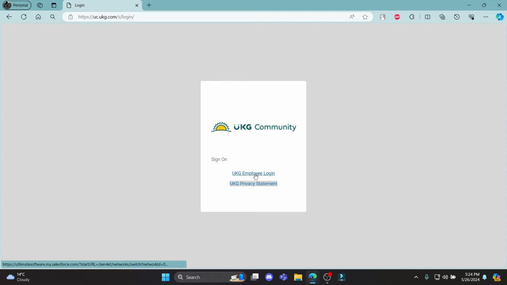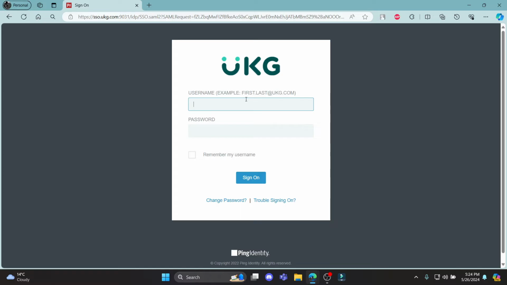You can see that you can click on UKG Employee Portal. After you click on it, it will take you to a separate page where you can log in using your company ID. So example is given here, first.last@ukz.com. So go ahead and write down your username or your email address, and after that go to the password section and write down your password. Make sure you check your password once you're done, and then click remember my username if you want to, and then click sign on. This way you can successfully sign into your UKG Payroll account.